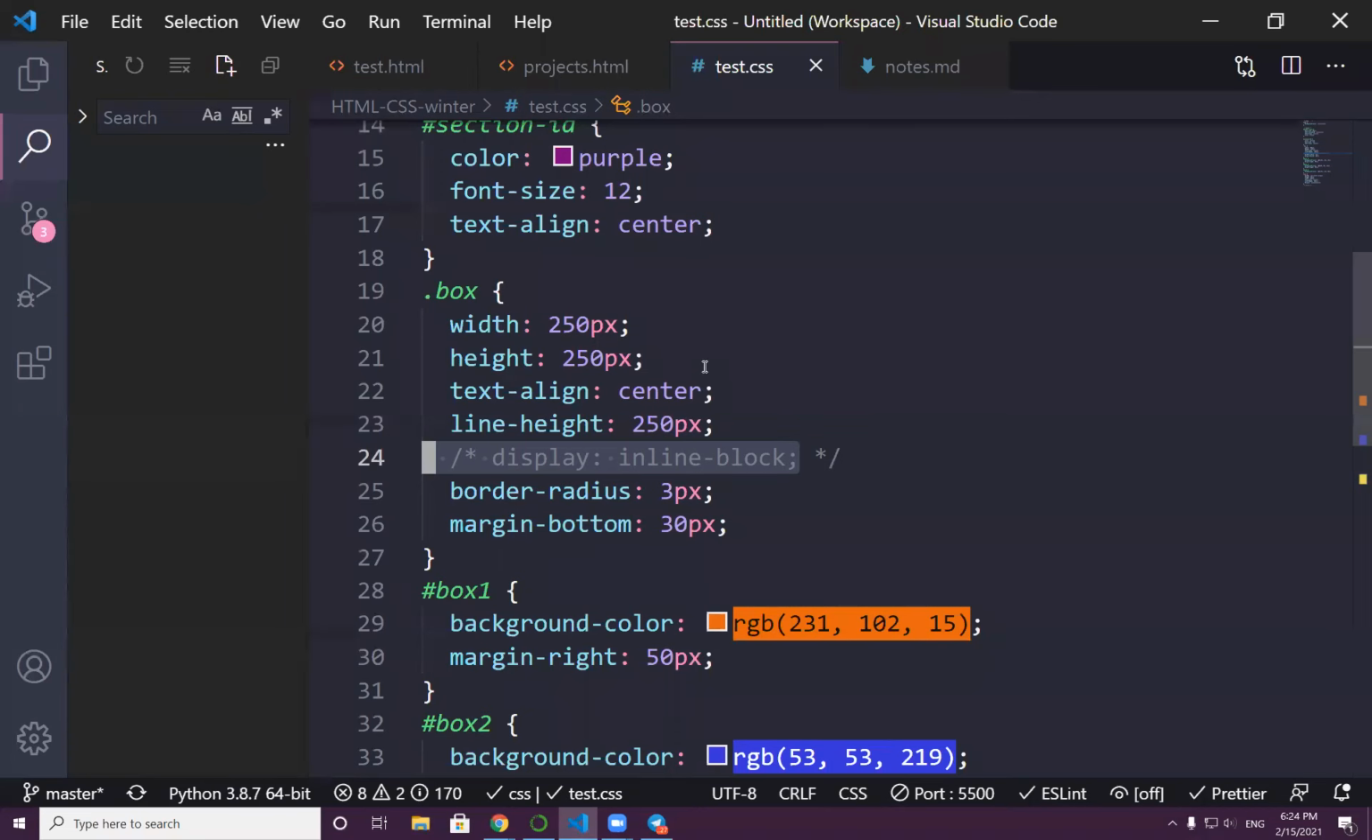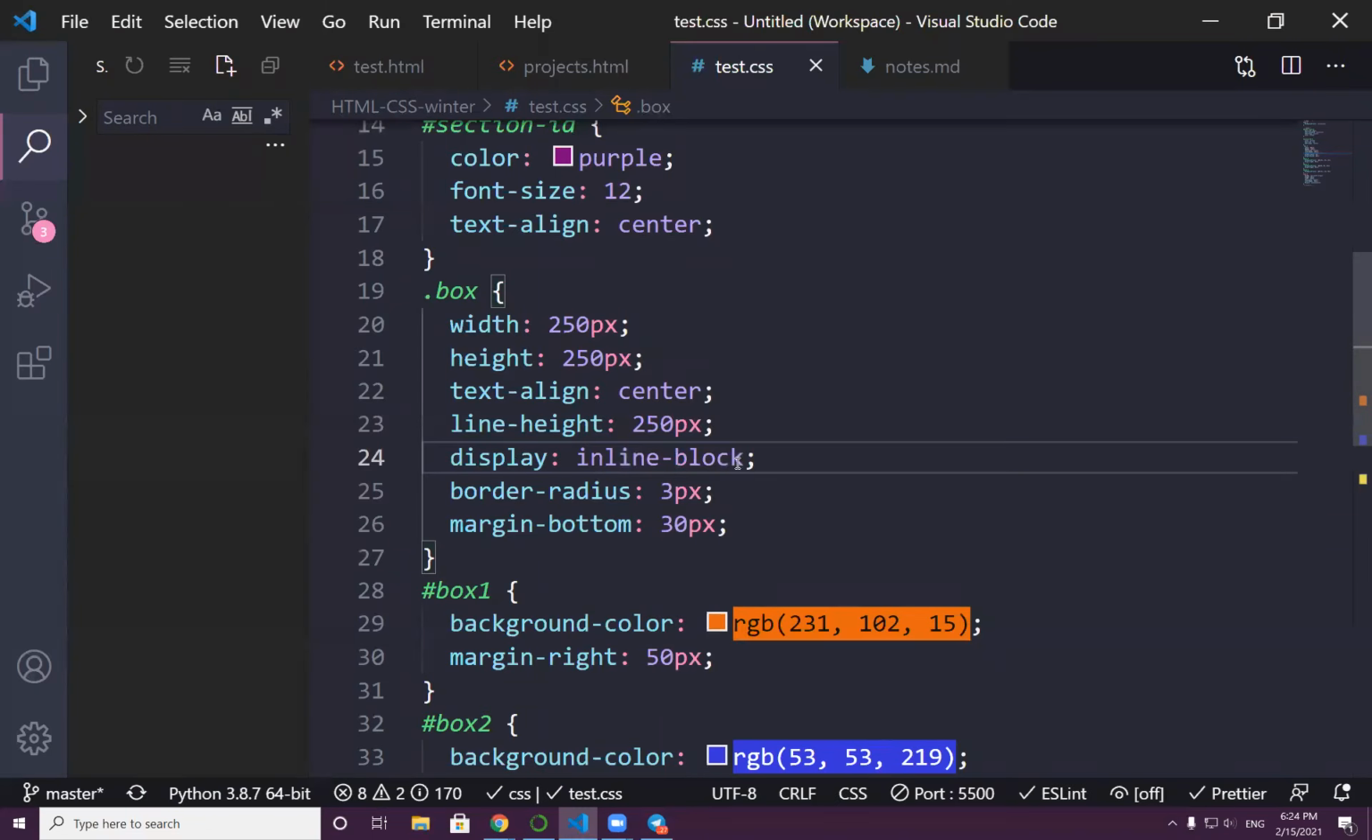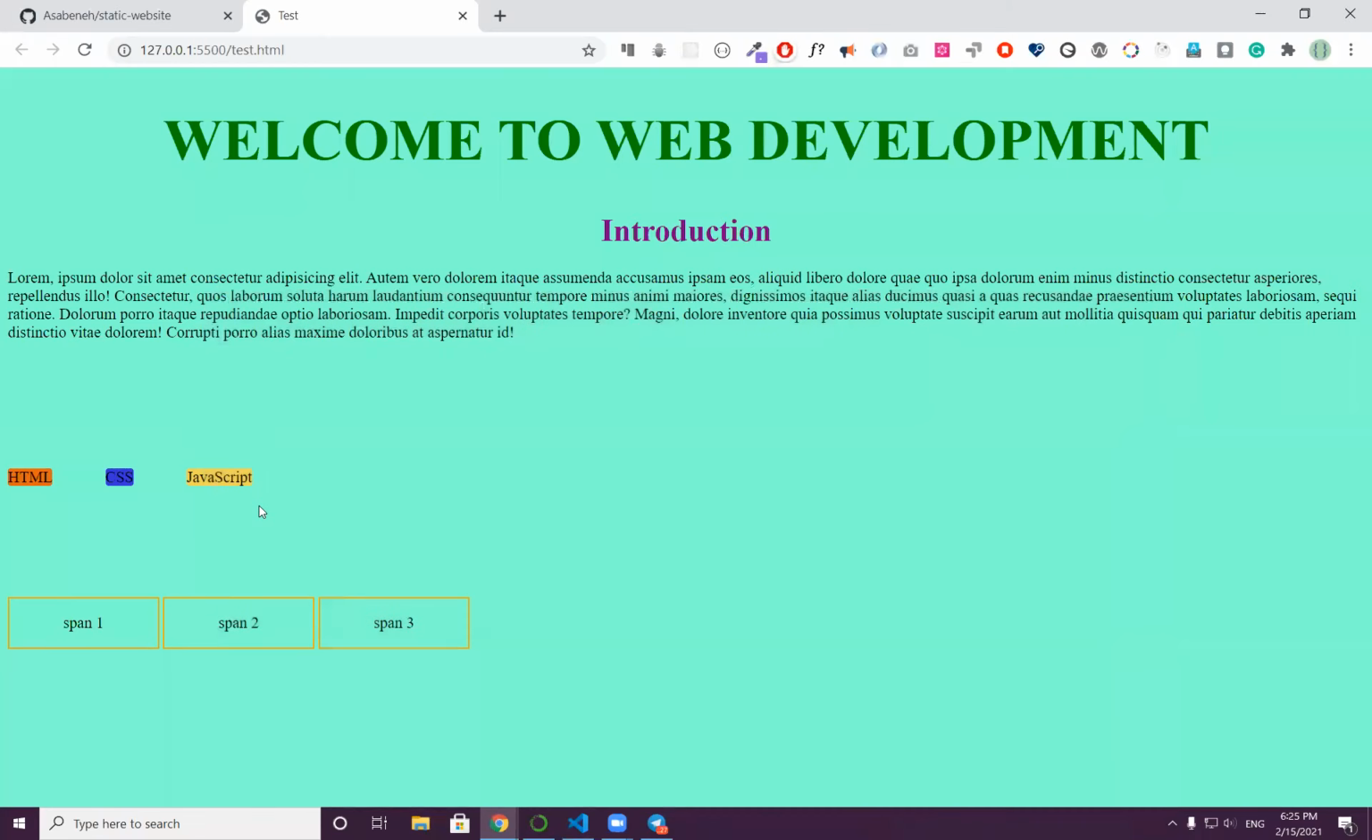But you may want it to be horizontal, so you should use inline block. Inline block acts like a block, but it aligns horizontally. But if you change it to just inline, inline doesn't take height, it doesn't take width, it doesn't take some of the CSS properties. It will be like this, and you can't do anything with this.